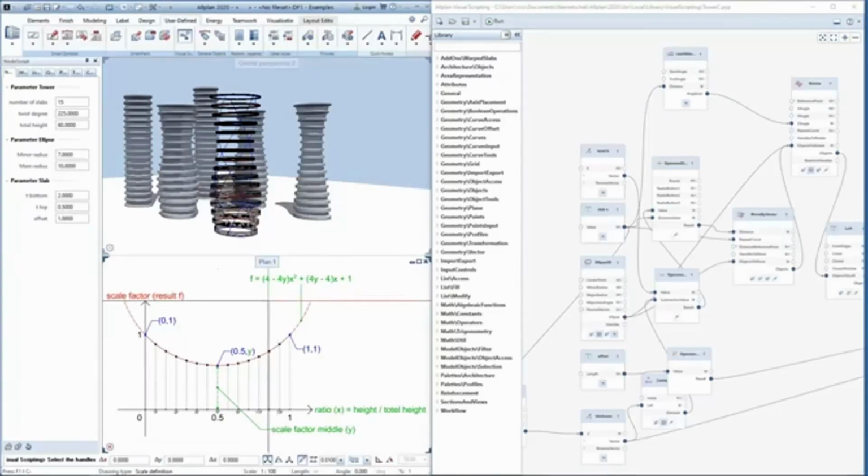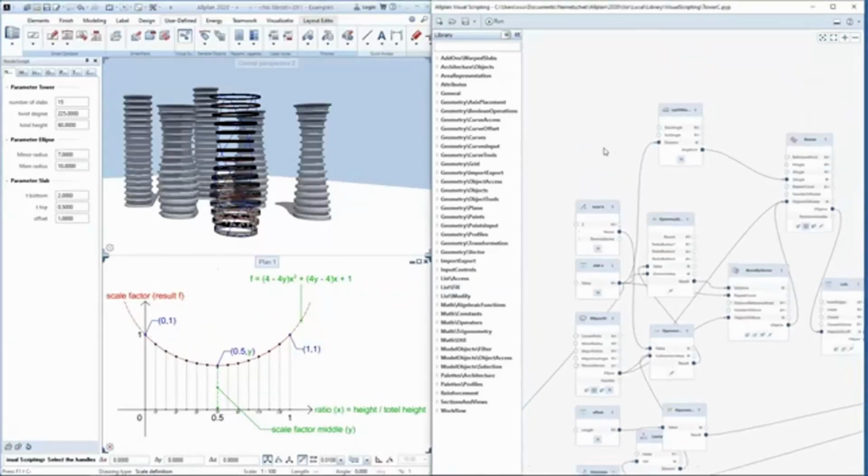But how to calculate that is way beyond the scope of this webinar. I will not show that. I will just show you the result of the calculation if you have these 3 points. And let's go back to VisualScripting.